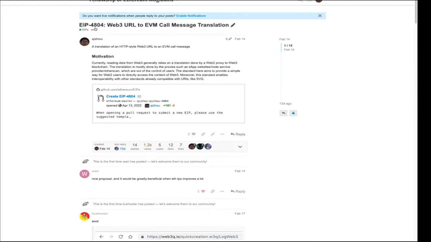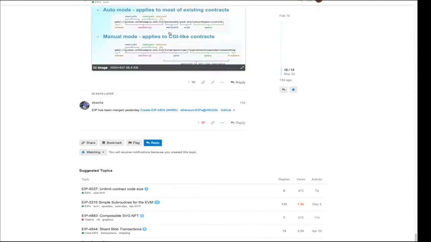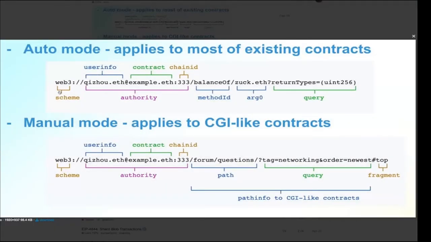So basically 4804 can be treated as kind of a Web3 version of HTTP. The format is quite straightforward. Using a very simple picture, it's going to replace the scheme HTTP with W3, and then the user puts the contract that they want to locate. Basically, the HTTP protocol locates a Web2 resource together with DNS and an IP address.